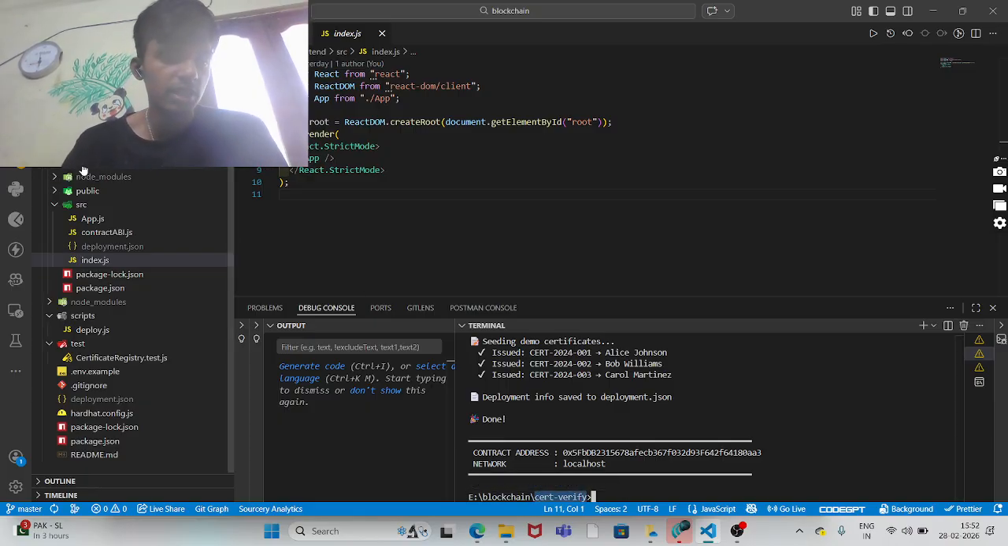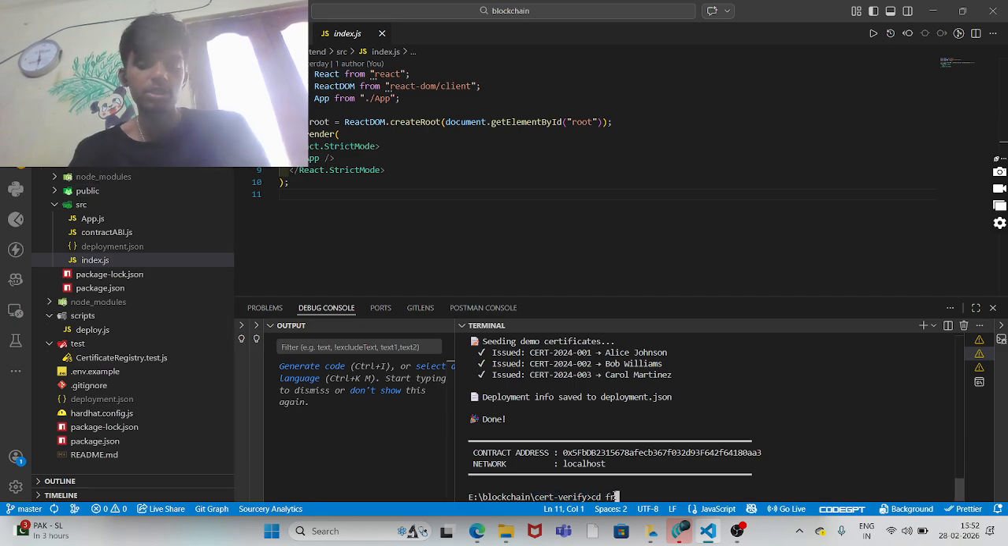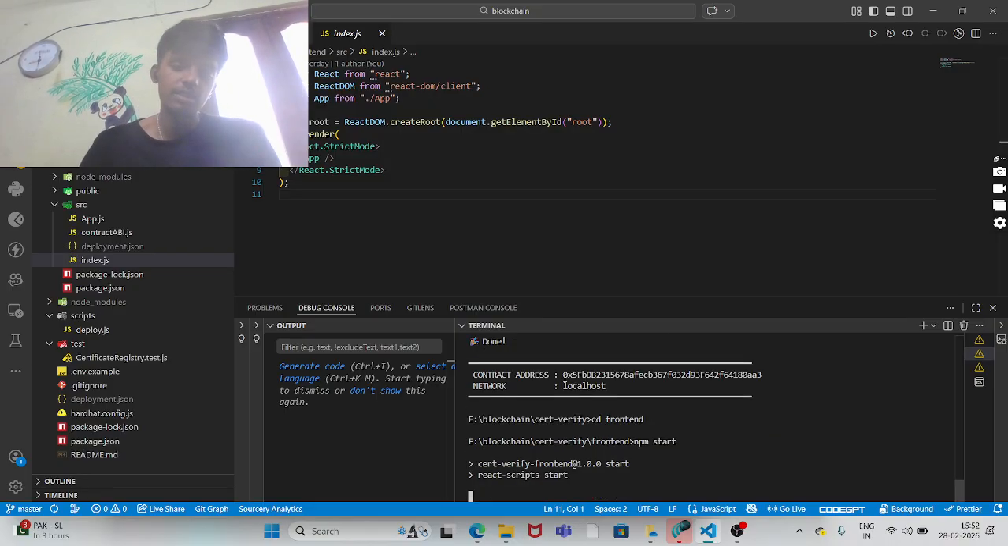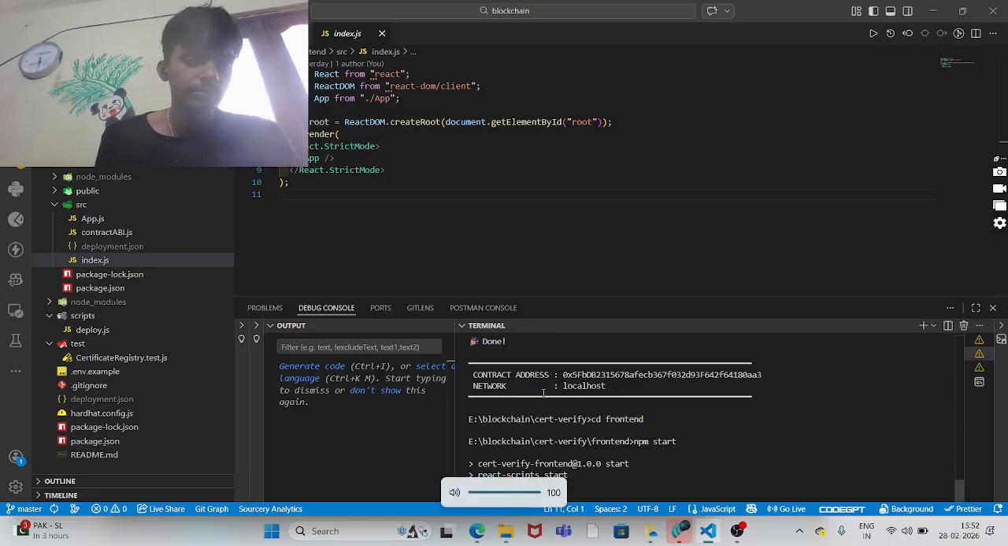Now we have to run the front end, right? So we'll go to the front end part. It's in E drive, blockchain, cert verify, and front end. We are already in blockchain cert verify and we just need to go into the front end folder. After going there, we just need to run the command called npm start. Then the front end is going to start. I don't think so, we need to write npm install.